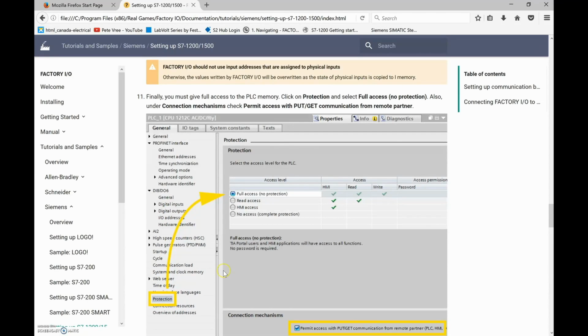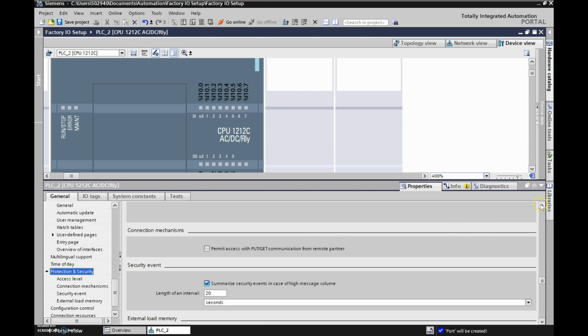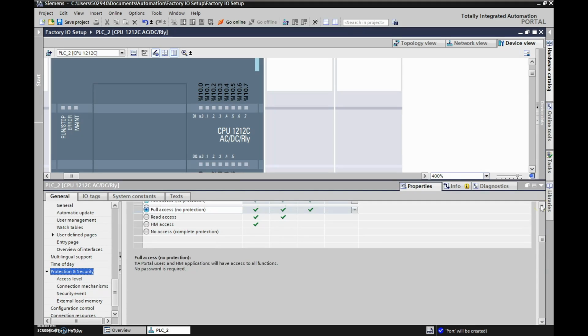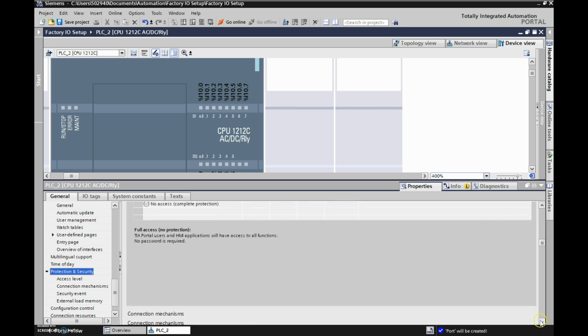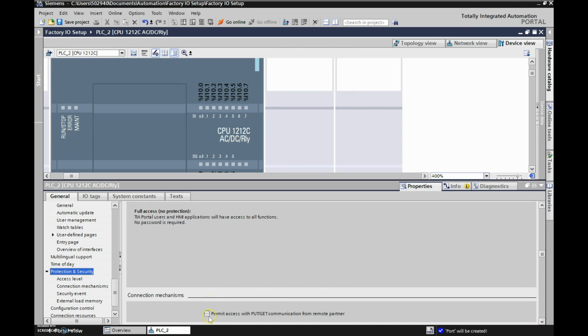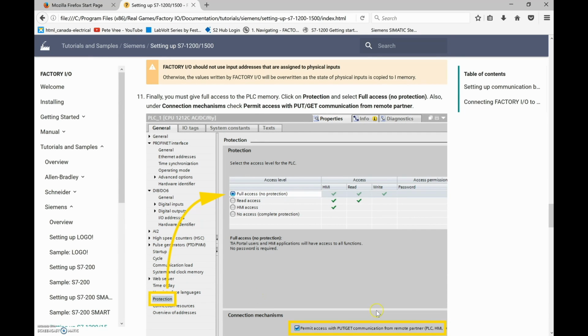Okay, so going back to our web page here, just below here is the full access, which we have already. If I scroll up here, full access right here, no protection. And then if we scroll down, we need to click on this, permit access with PUT/GET communication from remote partner. Beautiful. Okay, is there anything else that we've missed?